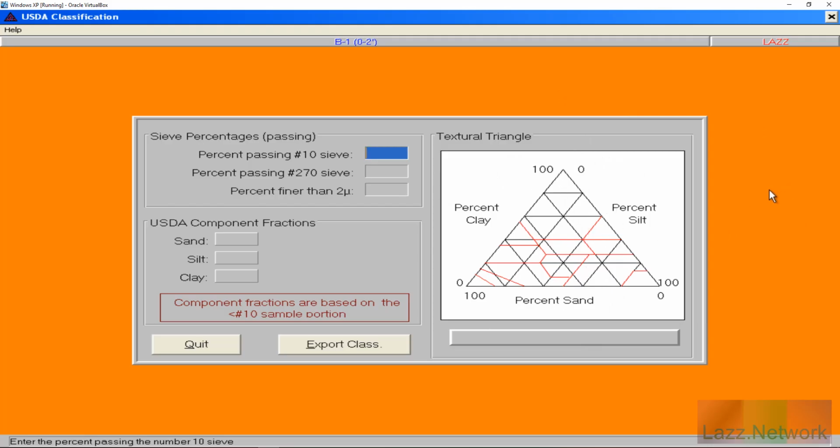So if I just want to put some data in, I'll say 99.9. I don't have a 270 sieve. Percent passing, oh good lord. Let's say 95.5 and 2 micron. What's 2 micron? I don't even know what 2 micron is. Is that like a number 400-something sieve? Let's say 99.6.